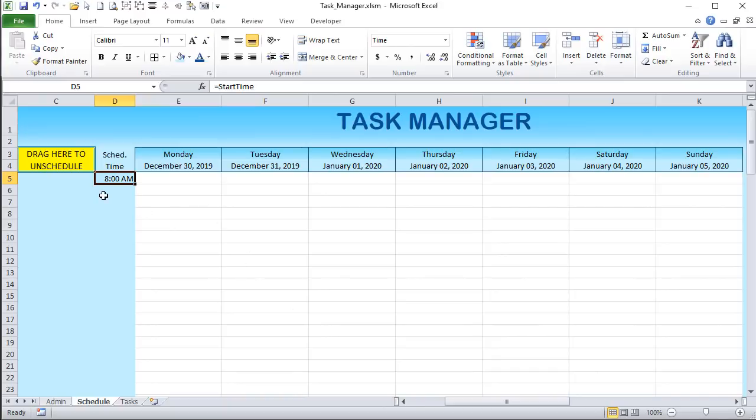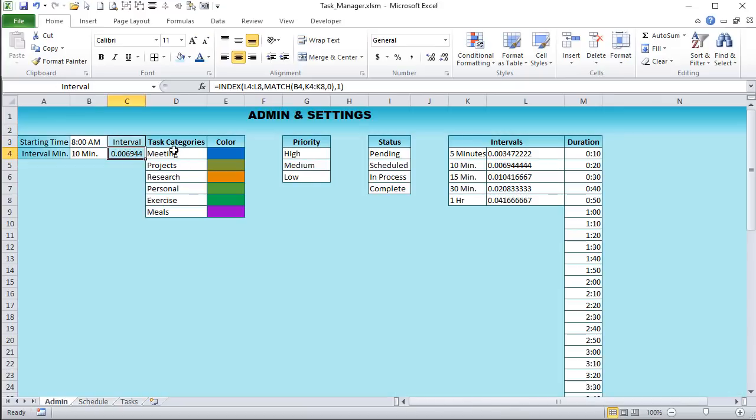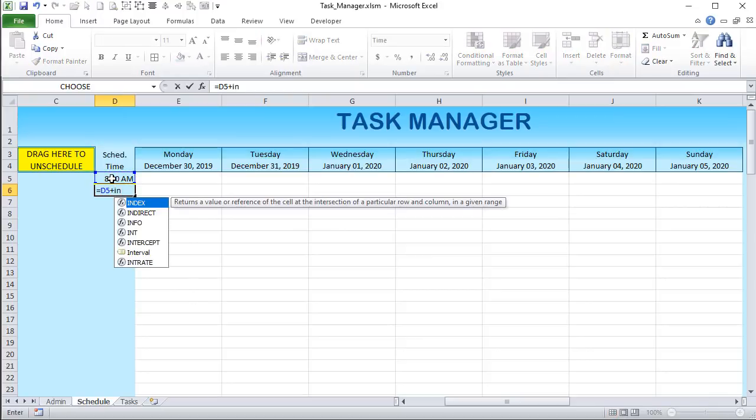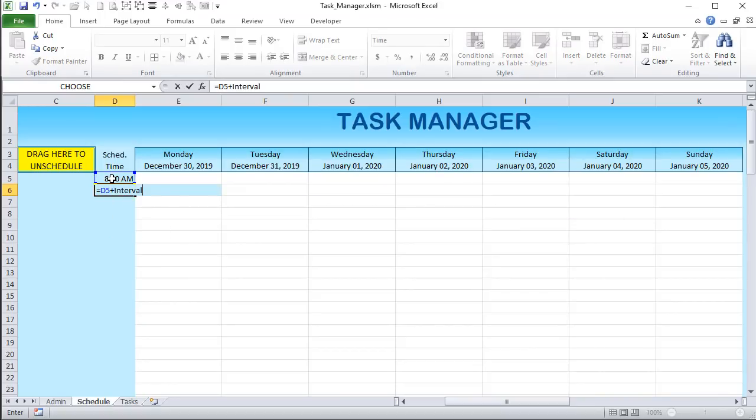We understand that. So 8. So now what do I want to do? What's the next increment? Do I want 8:05, 8:10, 8:15? Well, it all depends on the increment, right? It all depends on what this interval is. Because if they choose 15 minutes, this is going to change. So what we do is we call this interval. I've given this a name called interval. So all we have to do is go into our schedule and say equals this 8 a.m. plus the interval. Interval, right here. That's the one we want. That's all we need. That's how we get 8:15.